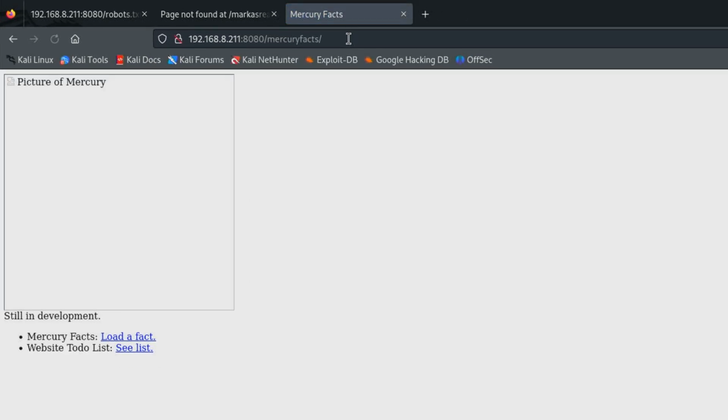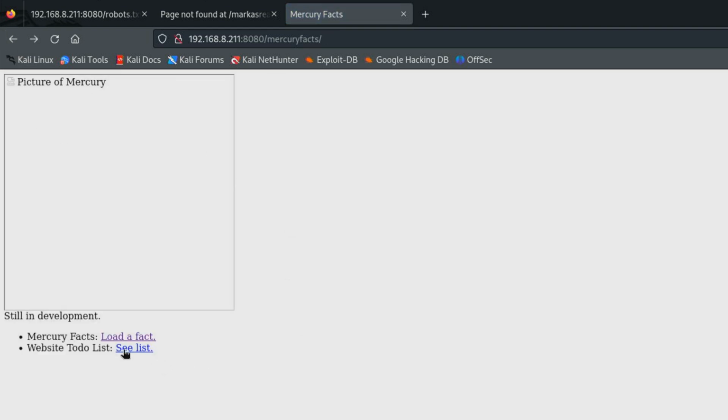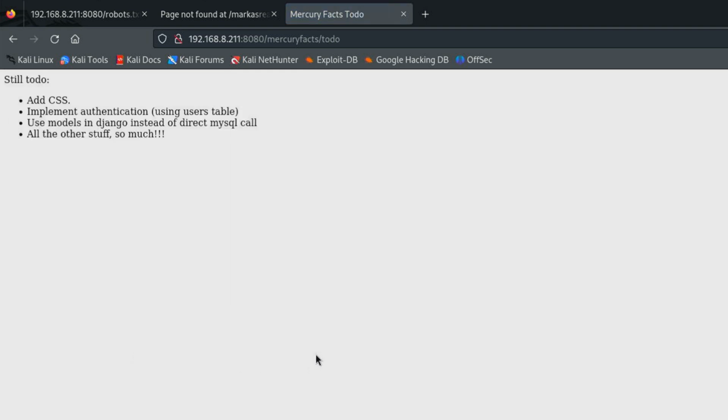That takes us to a web page here, and this web page has a couple of links. If I select load a fact, it takes me to a fact about Mercury, and this almost looks like some not very well formatted Python right here, which would make sense considering that this website is operating on top of a Django framework, as we've seen. I don't honestly know though, so I am just going to hit the back arrow here and go back to the Mercury facts page, and now I am going to look at the website to-do list here.